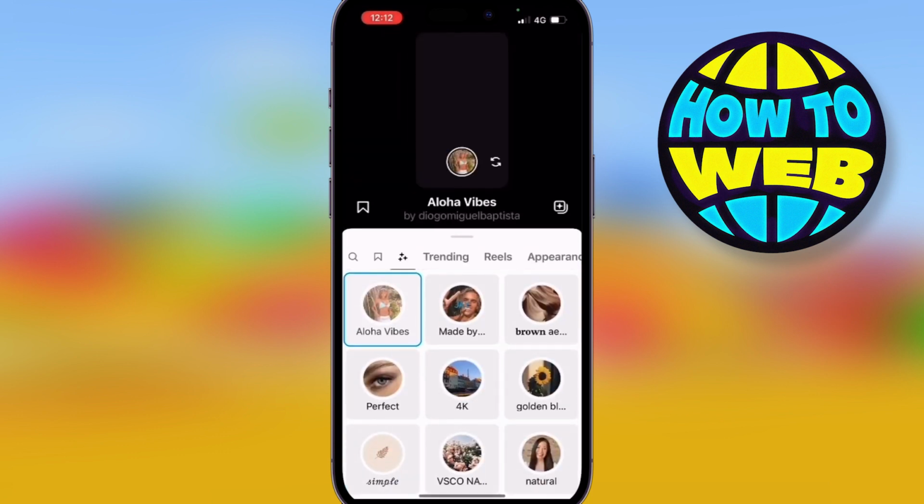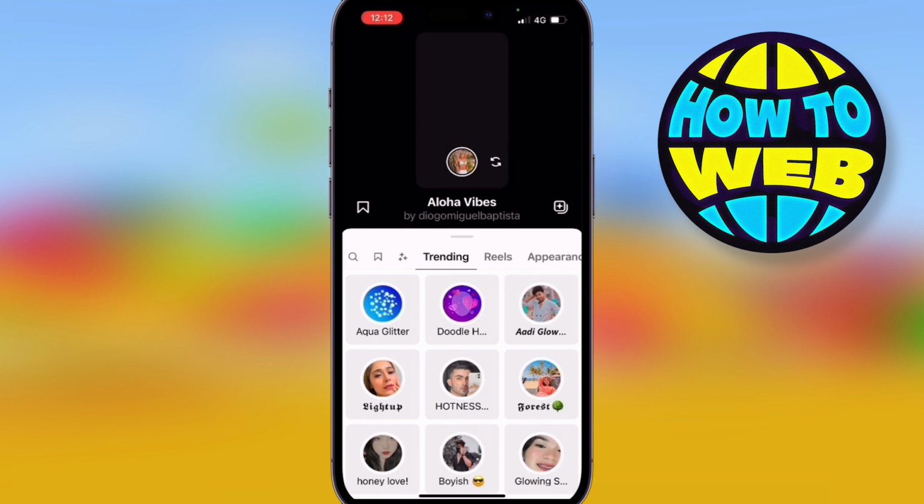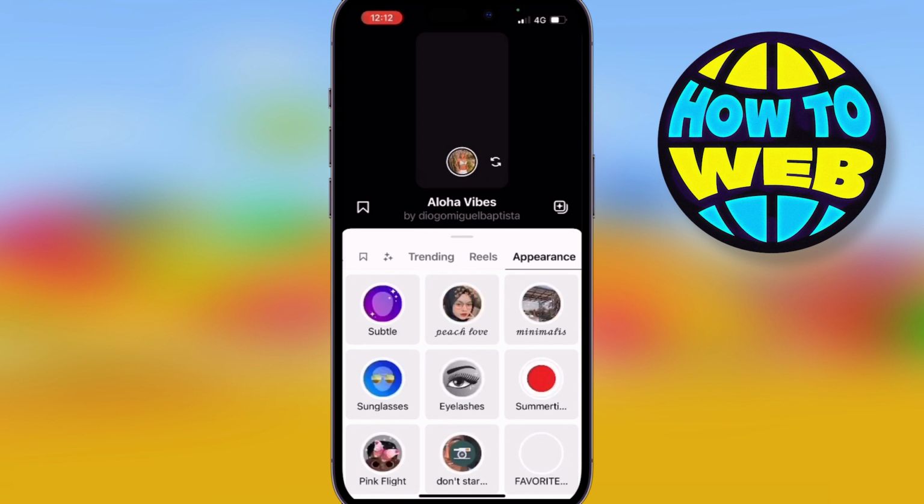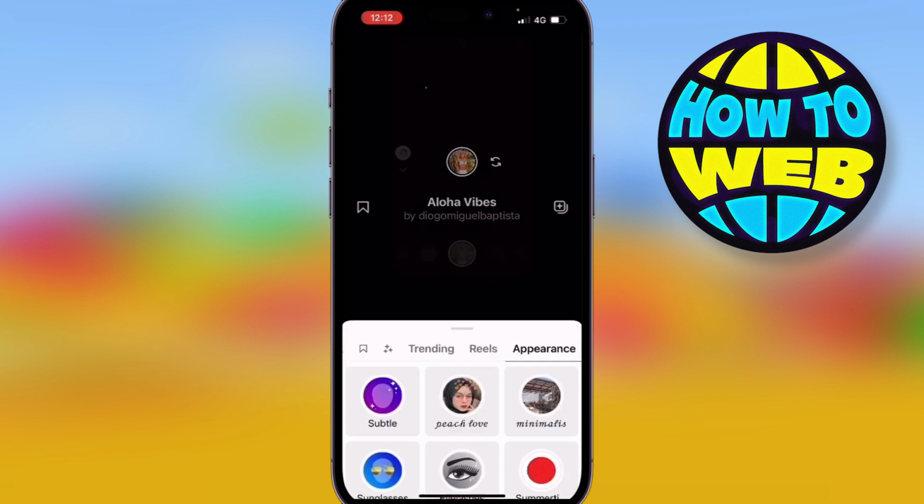The next one is effects. These are the effects that you're going to use for your Reel. I do recommend, if you want to make Reels like a pro, using the trending Reels, because you already know they're trending for a reason, and you're going to get an upper hand on other people's Reels.